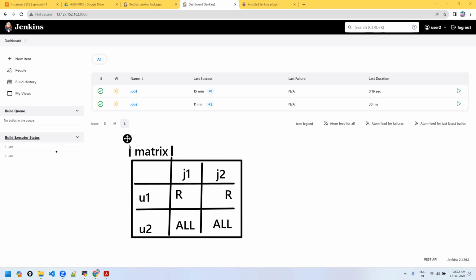Right? Clear, everyone? Here, if you notice, a specific user is having the same permissions across all jobs. Means user 1 is having read across any job. User 2 is having all across any job. But what if I need something like this?